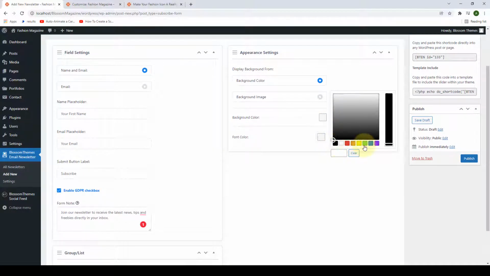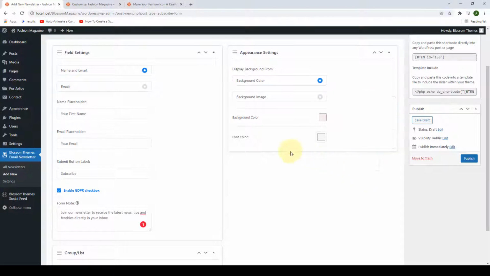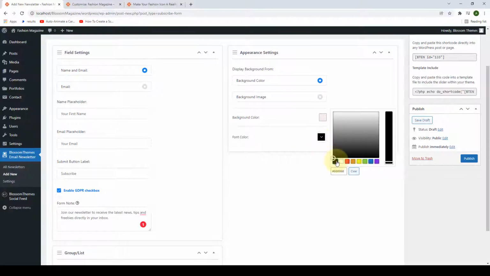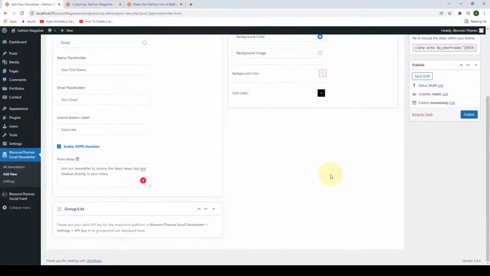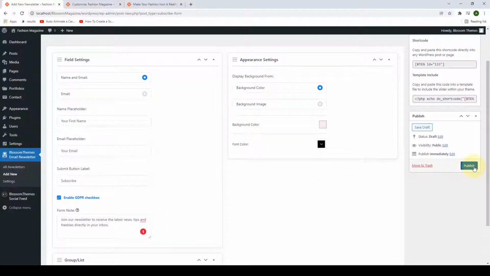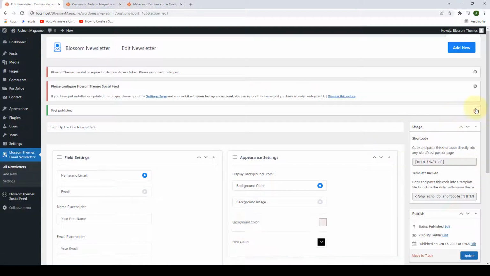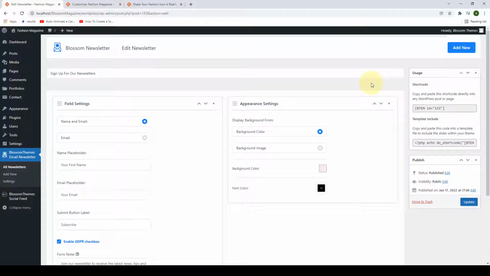Again, the process of selecting the color is the same. You can select the color from the palette, move around the pointer and the slider to get to the color of your choice. I'm going to add in the hex value for this one. Then you can also select the font color. Click here. For the font color, I'm going to go with the classic black. After you are done making the changes, click on Publish. And our newsletter has been created successfully.